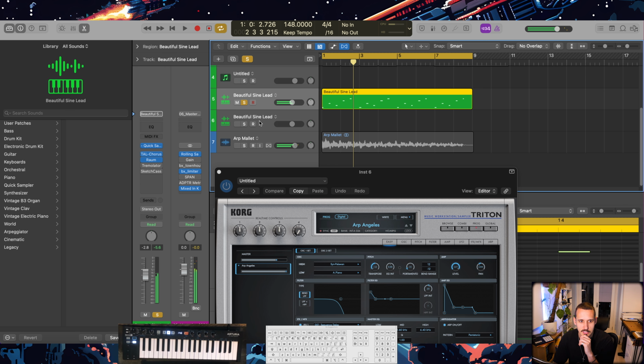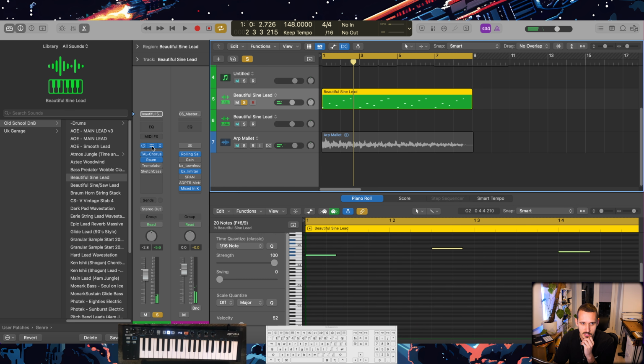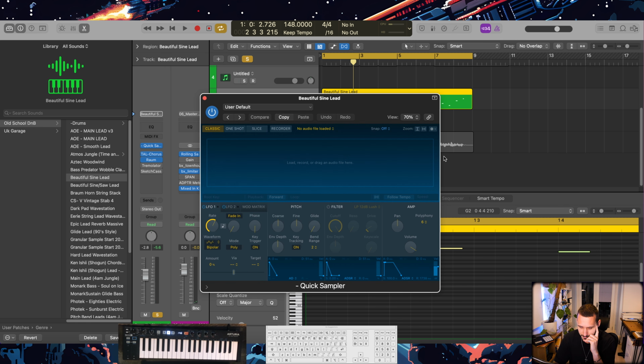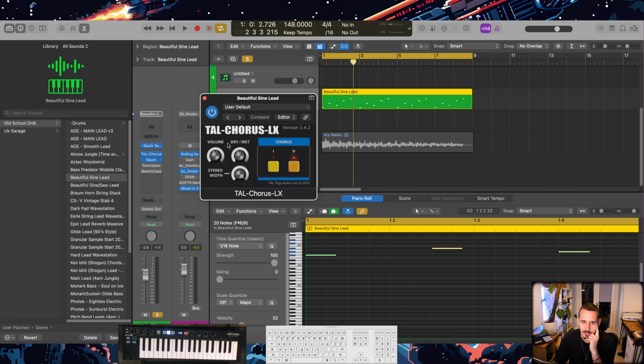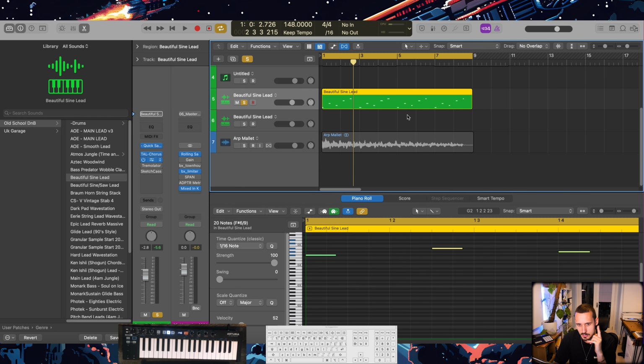And this is one of my favorite things to do in Logic, is actually this Quick Sampler is just a pure sine wave with nothing in it. And by pulling out some of the release and then adding a Tau Chorus and Ram, which is my favorite reverb, you get this really lovely dreamy sine. So it's nothing more than a pure sine wave. I haven't added any distortion or anything.